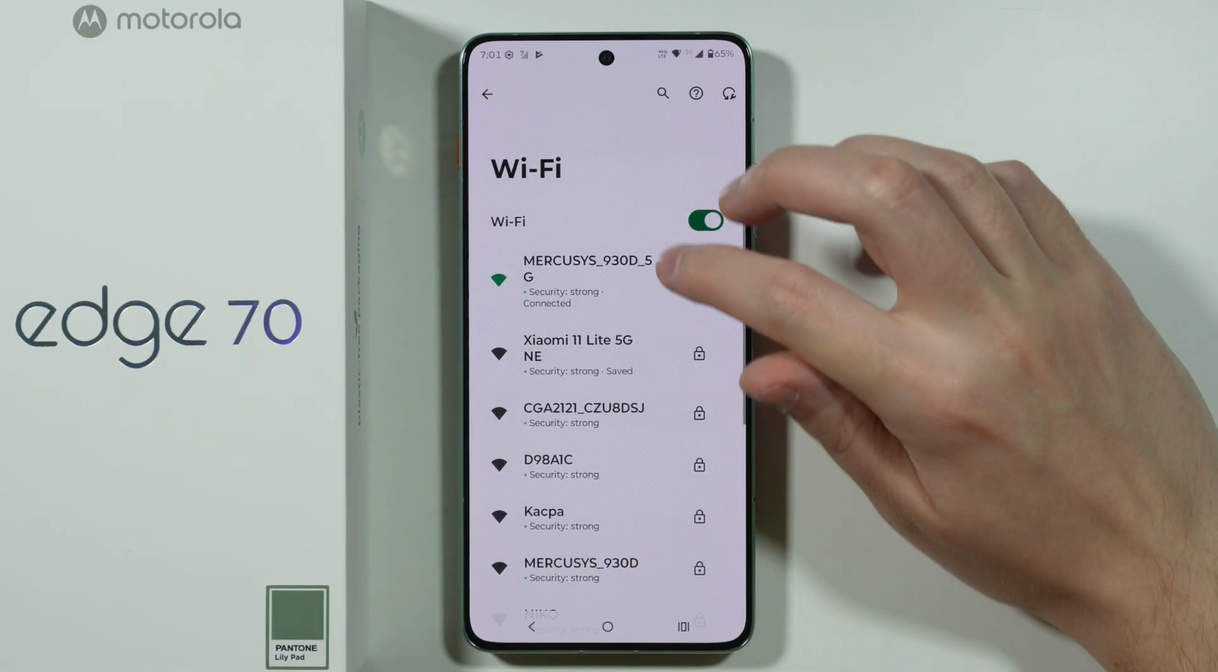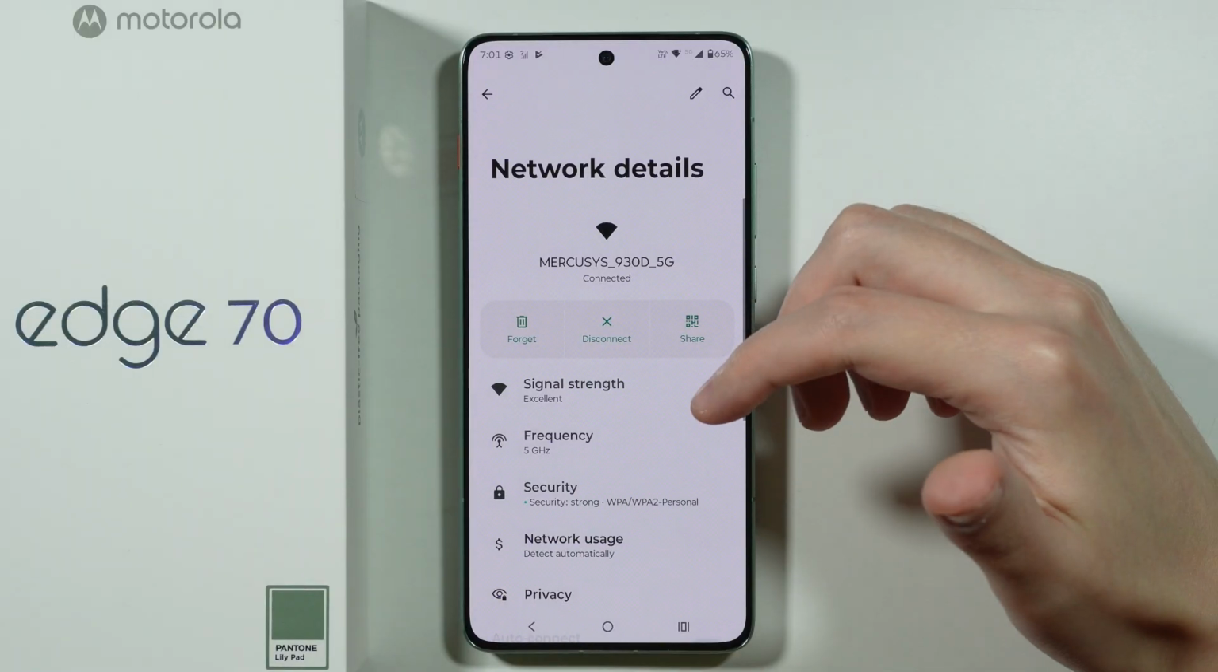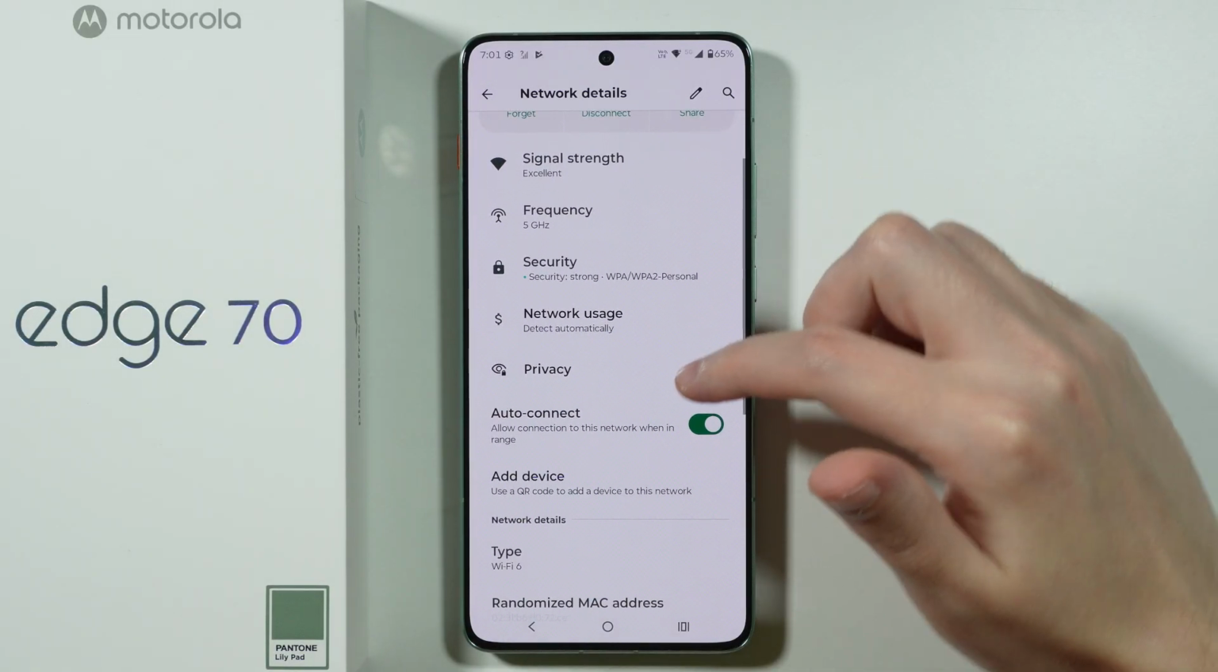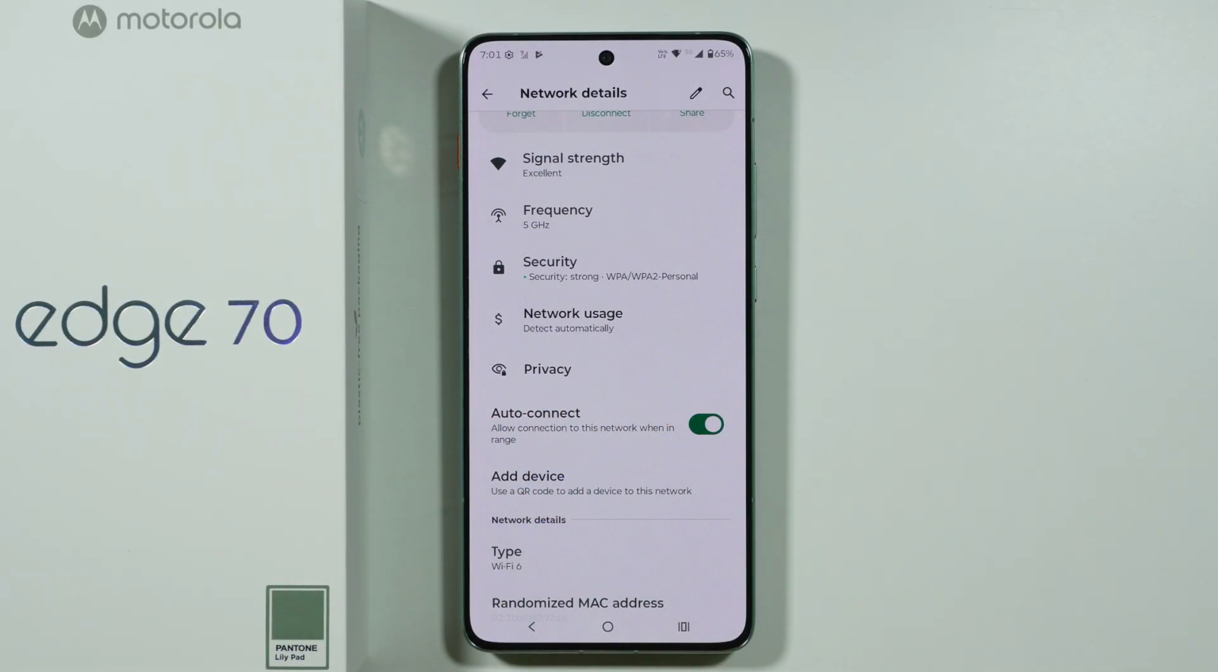Now we can also go into the settings of the network, and over here we should be able to find, for example, the auto connect option, which, if you are getting disconnected quite frequently from the network, then of course you want to make sure that auto connect is enabled.